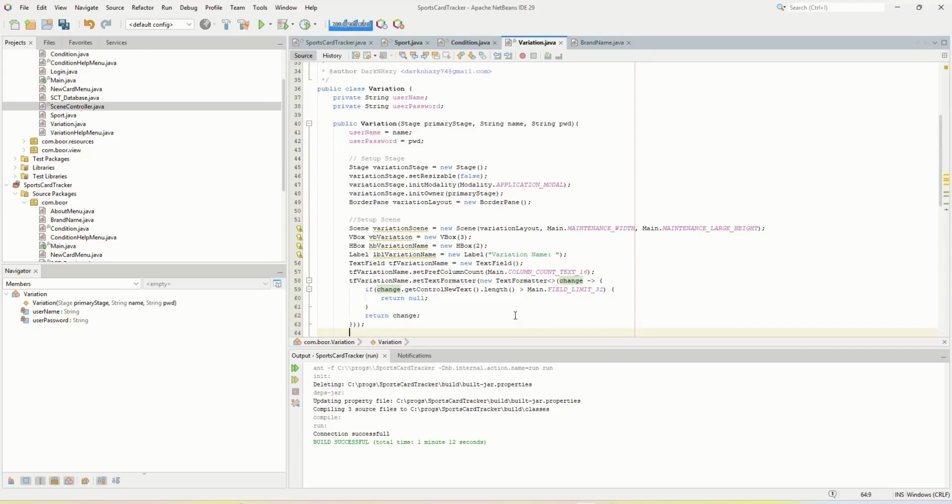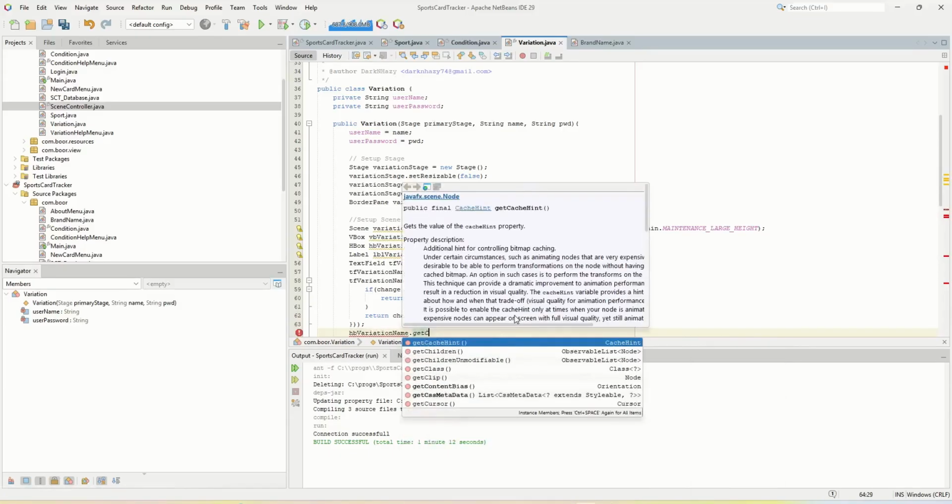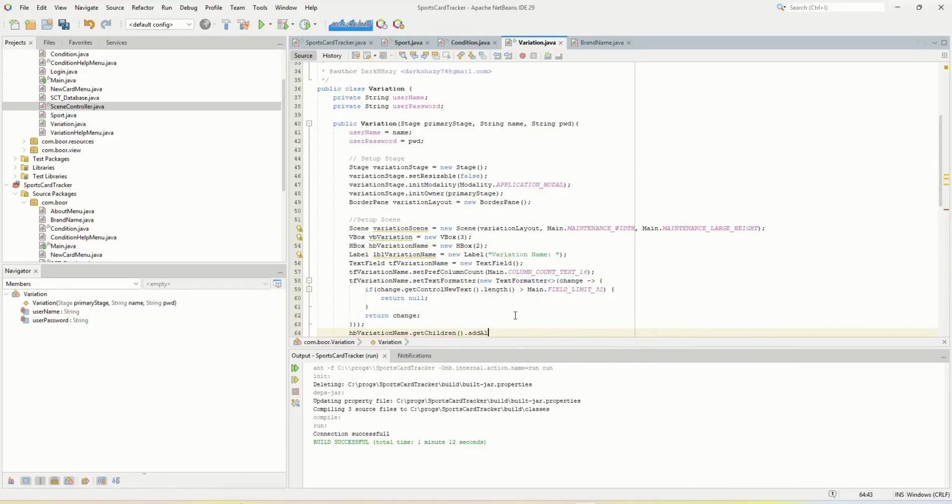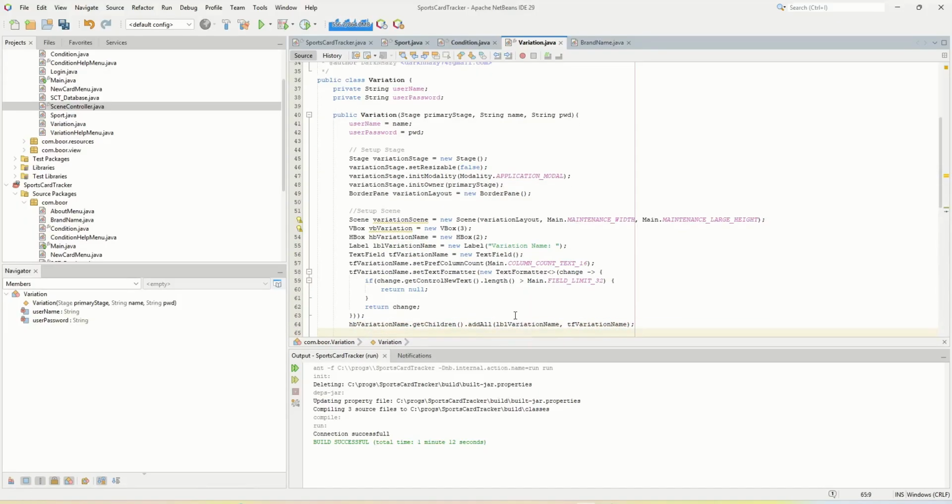Now we'll add those controls to the container. hb variation name dot get children dot add all lbl variation name and tf variation name. Now we'll set up our second row. There'll be an HBox. We'll call this one hb variation description equals new HBox, and it will have 2 values as well.